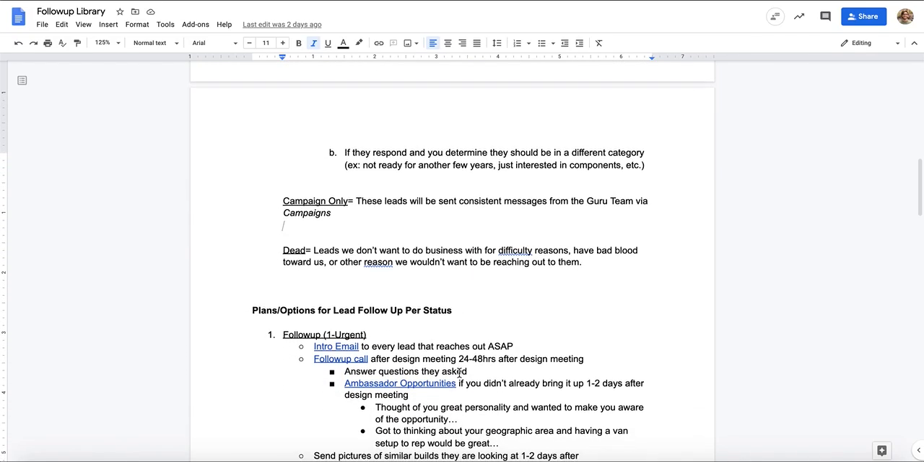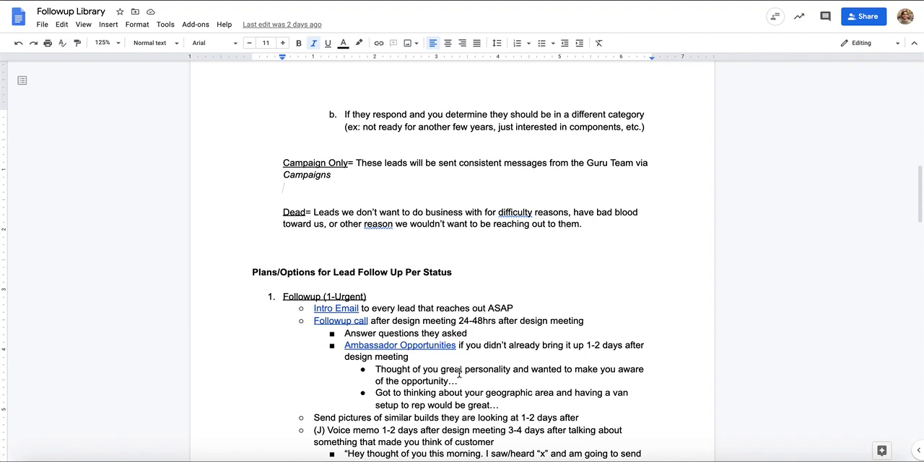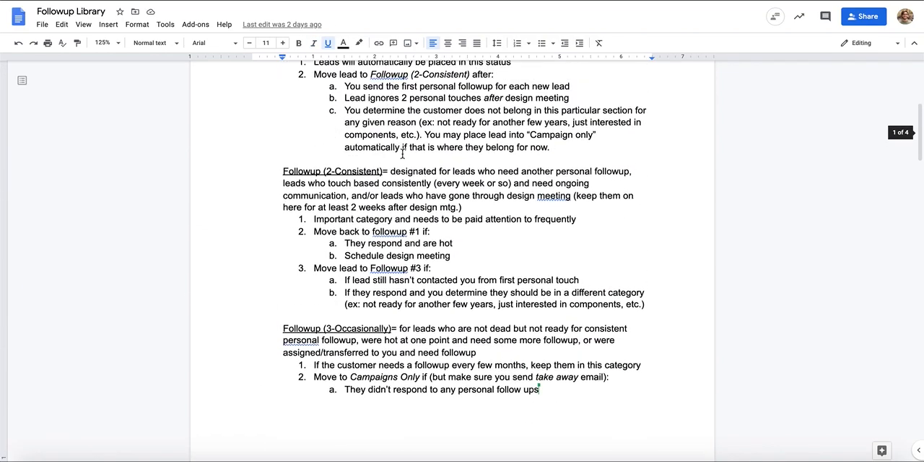Campaigns only. These leads will be sent consistent messages from the Guru team via campaigns, or we'll set it up to where Van Gurus can actually send those out individually. We've already talked about that. So that is your statuses.